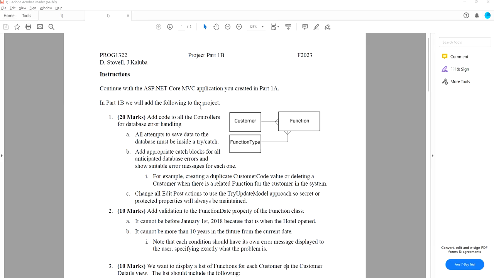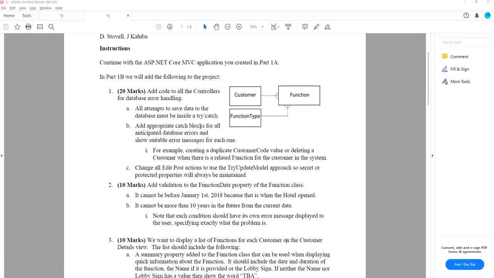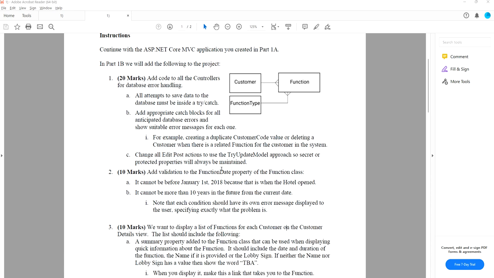So here, we had 20 marks for adding code to the controllers, and then 10 marks for that function date property. Now we talked about that already, when I was looking at the classes, we already talked about how we use the IValidatableObject by implementing that interface. We get the validate event, and basically we're validating that the function satisfies both of these requirements. And of course, you're aware that being in the validate event, it actually has to get to the server before it has a chance to do that validation. So actually, number 2 is already taken care of in our review of the solution here.